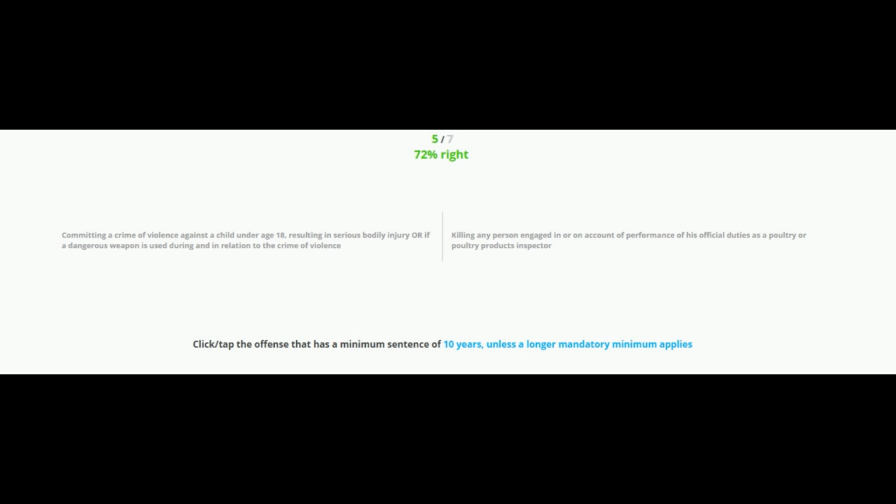How about that? So, we have a minimum sentence of 10 years unless a longer mandatory minimum applies. Oh, thanks. Minimum of 10 years, but it might be longer. Anyways, committing a crime of violence against a child under the age of 18, resulting in serious bodily injury, or if a dangerous weapon is used during and in relation to the crime of violence, or killing any person engaged in or on account of performance of his official duties as a poultry or poultry products inspector?